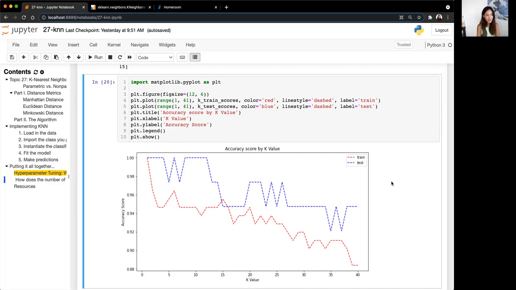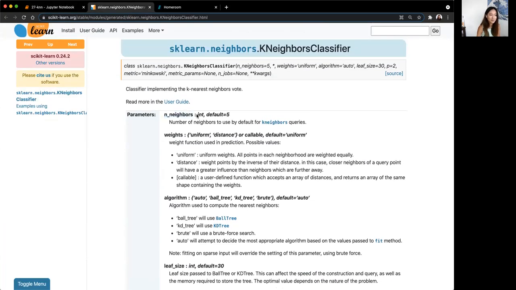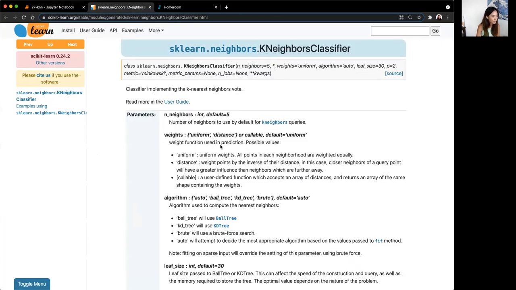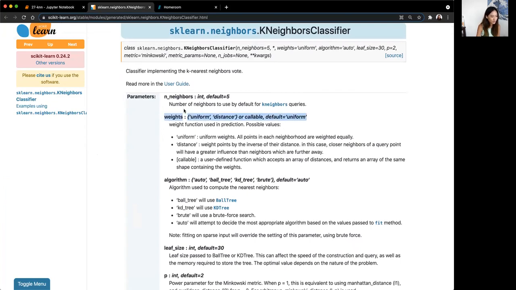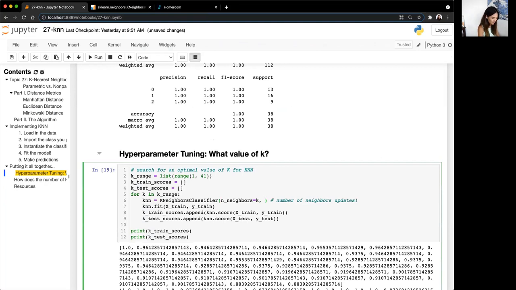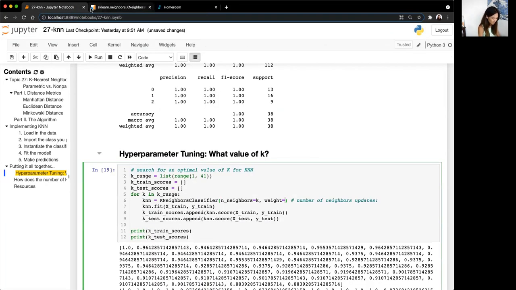Good question. So for K, I think it has to be an integer. I think it will say over here, it has to be an integer because it is the number of neighbors that you want to use. Something that you can add, because if you look over here, by default, they're going to consider everything uniformly. If you want to weight the closer data points higher than the further data points, you can also adjust this. So actually, you know what? Let's try that. If I'm adjusting that, we can do weights equal, what is it called again? Distance. Weights equal to distance.